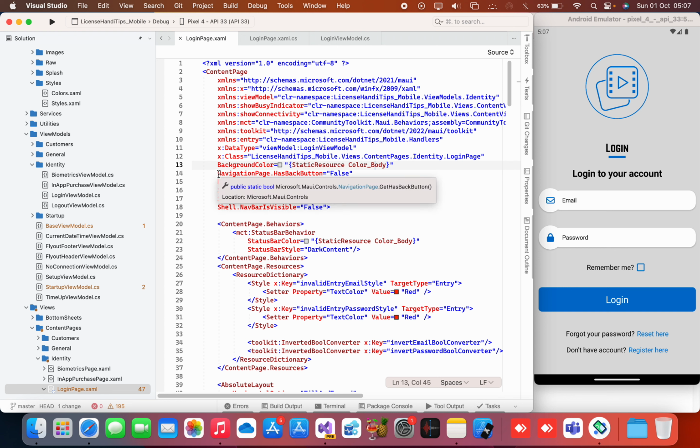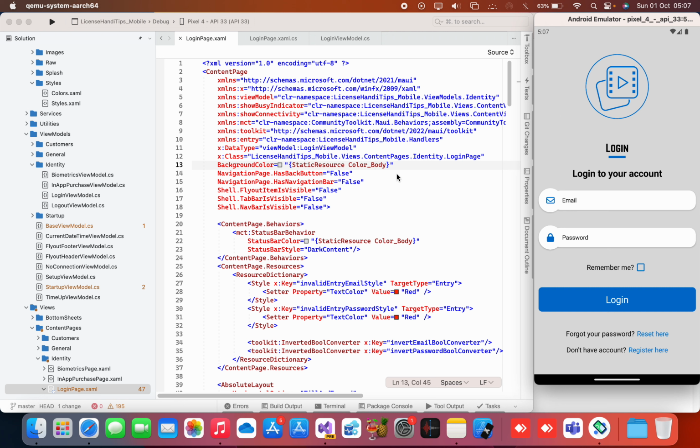Then I have NavigationPage.HasBackButton false, because I don't want any navigation. Shell.NavBarIsVisible, you're removing that. And then I start with the flyout. I don't want anything else to do with the flyout. The flyout should be invisible. The tab bar should be invisible. The nav bar at the bottom should be invisible. This is the best practice.